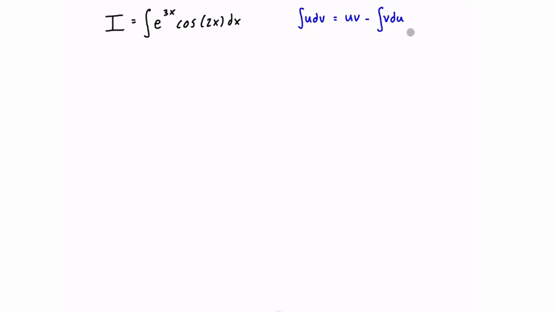So we're going to have to define one part of the integrand that we want to differentiate and another part that we want to integrate. So let's pick this one, let's call this u, and let's call the rest of the integrand dv. So what we want to do is differentiate u and integrate dv.